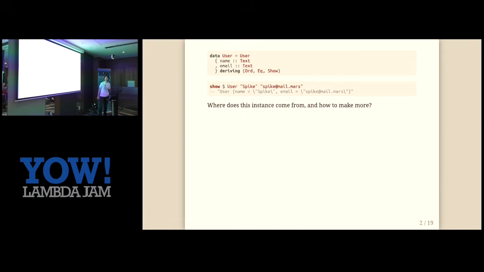We have a standard data type, and if we load this type in GHC and derive Show, we get a nice representation of the name, email, and everything. And the question is, how does GHC know to make this nice instance? Because obviously there's some work going on here. You could obviously write it by hand, but how does it do it automatically? How do we do the same for our types and our type classes? Probably different ones.